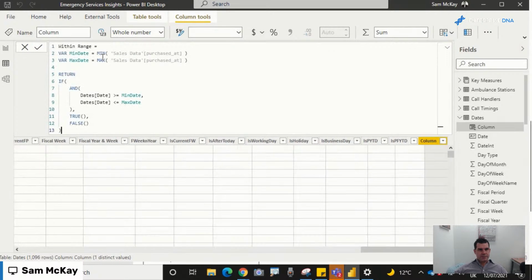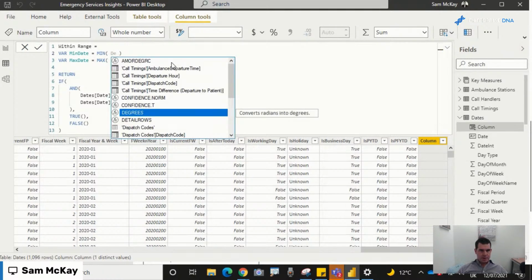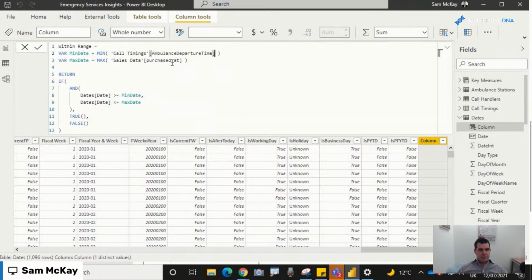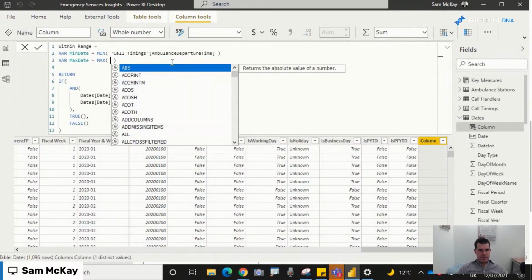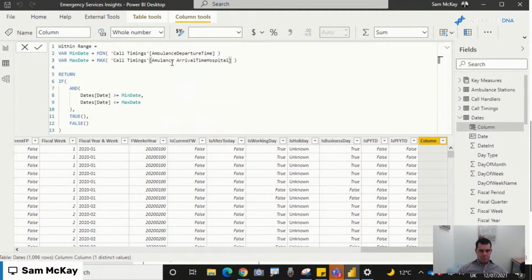And I'll paste that in, okay? And then all I need to do is go and find the date range that I want here. So the min date is my departure date. And then the max date I want, what is the very max date? It's sort of like the completion, but because I got rid of that completion one, it's probably hospital arrival time, right? Hospital arrival time. Yeah. Okay.